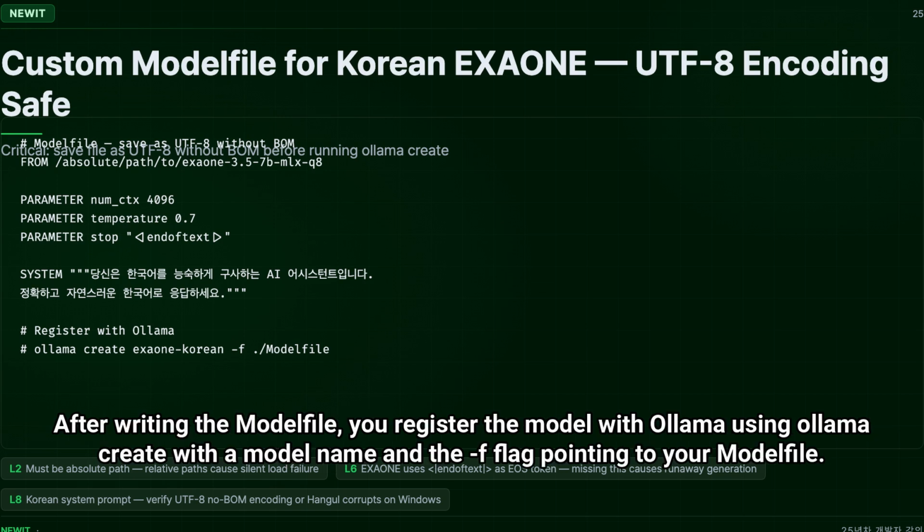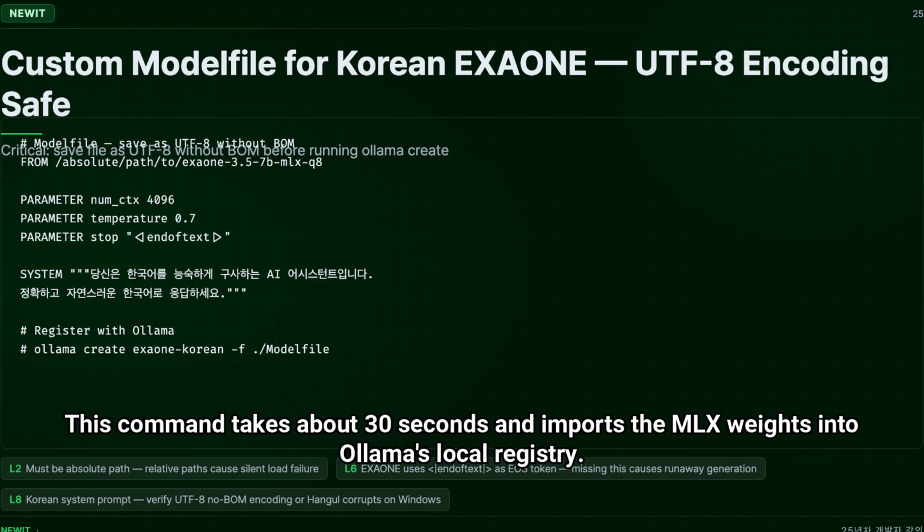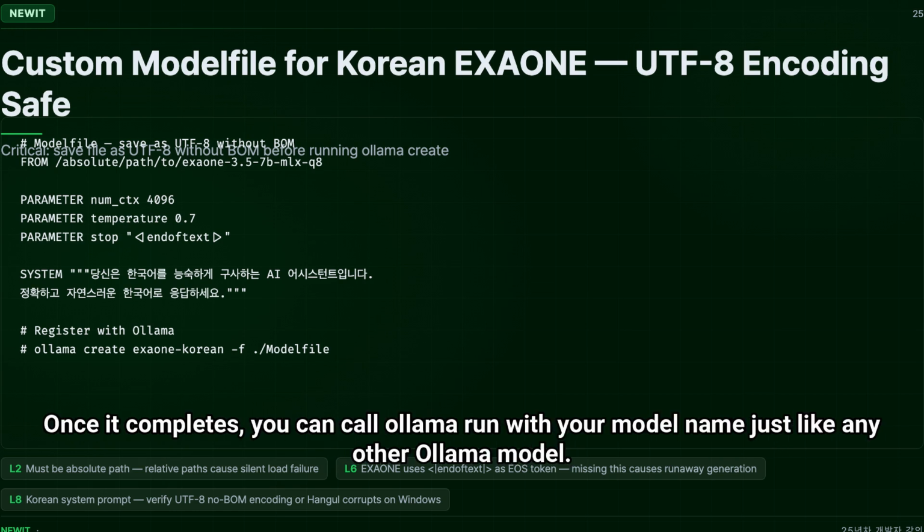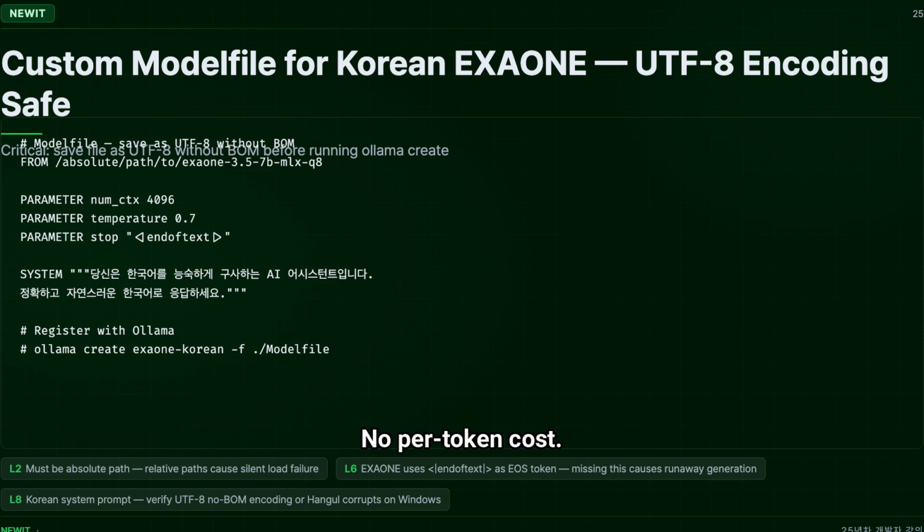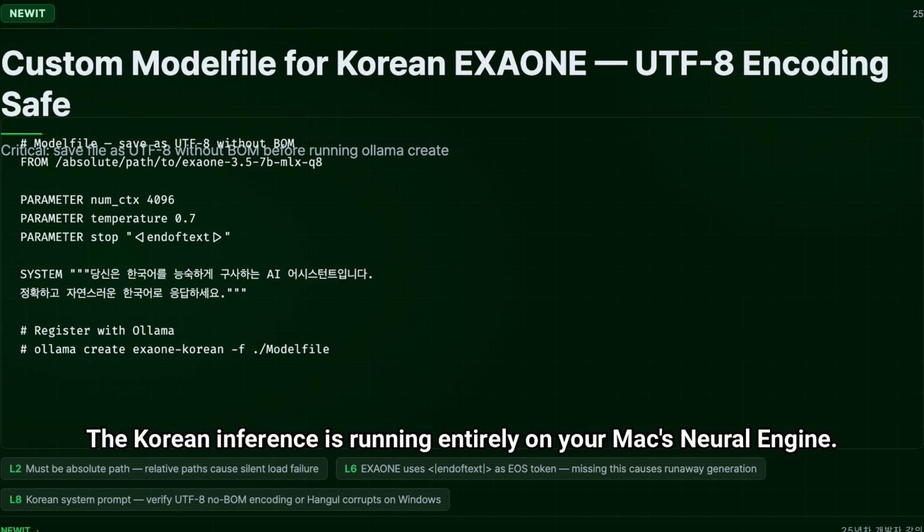After writing the model file, you register the model with Ollama using ollama create with a model name and the -f flag pointing to your model file. This command takes about 30 seconds and imports the MLX weights into Ollama's local registry. Once it completes, you can call ollama run with your model name just like any other Ollama model. No cloud, no API key, no per-token cost. The Korean inference is running entirely on your Mac's neural engine.